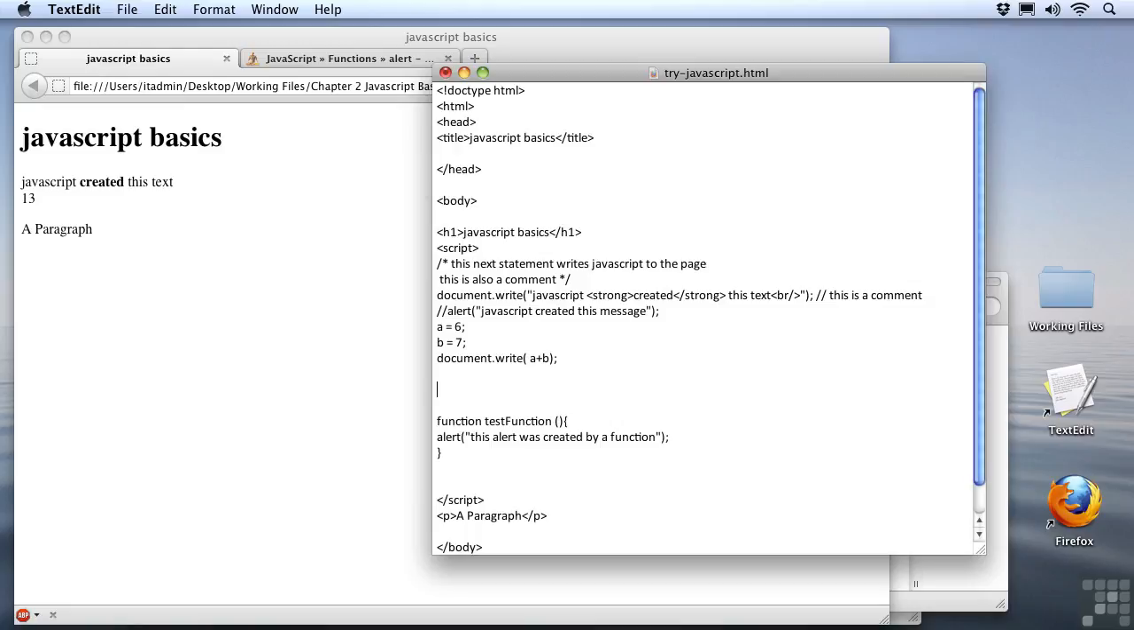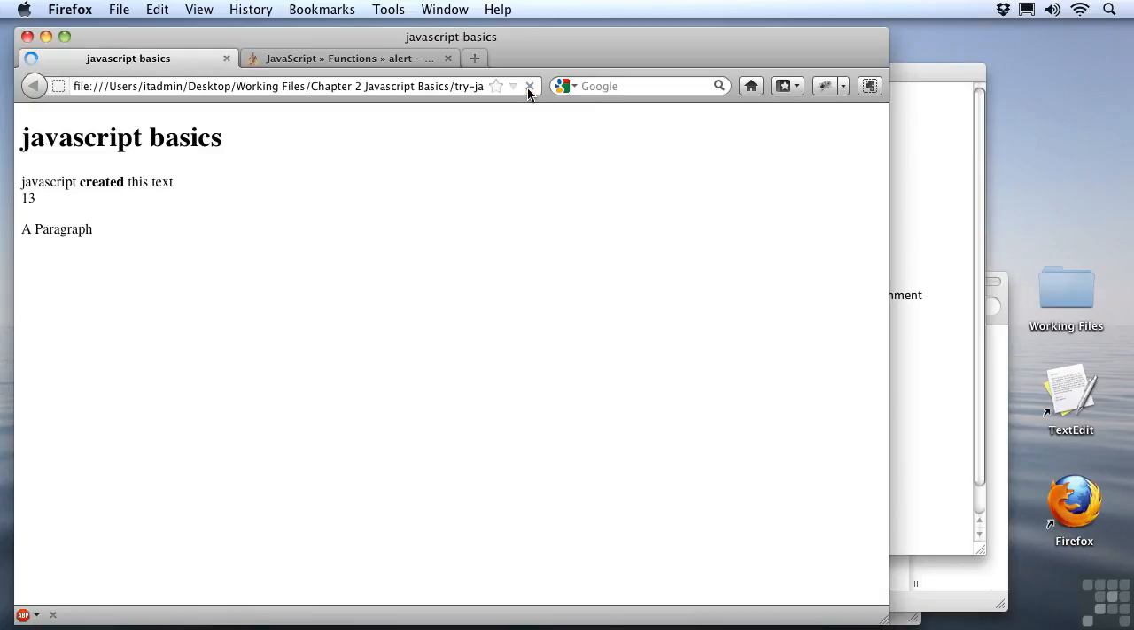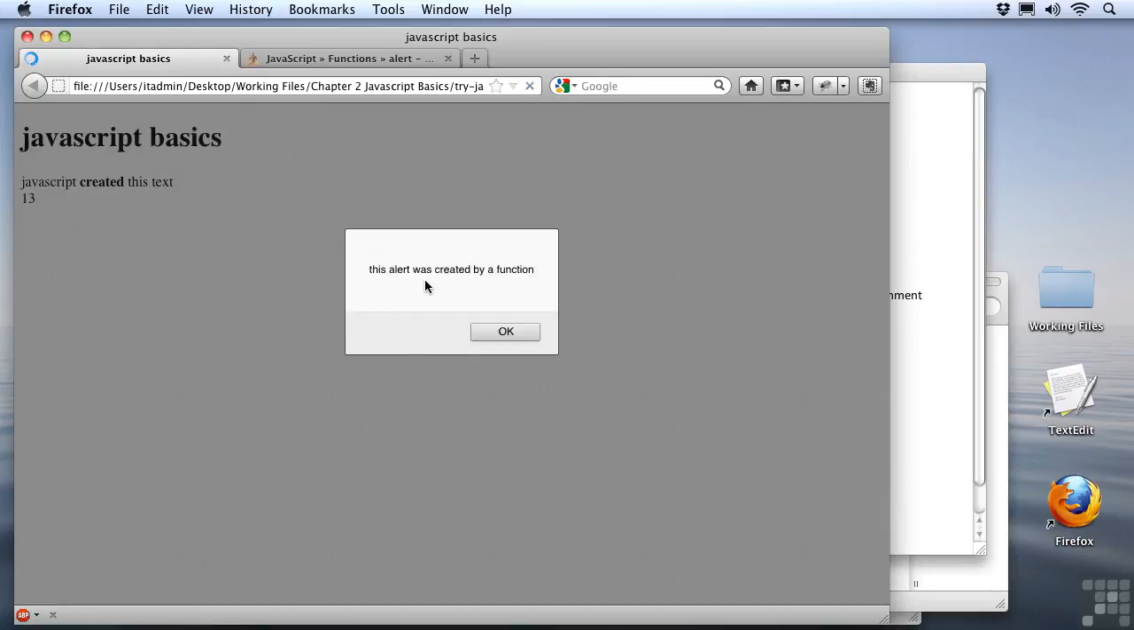We call it by name just like any other function. So I'll write test function. We'll put the parentheses after it and make it a normal statement. And this one line will now call this function and execute whatever is inside of it. Now let's save our changes. This time, when I refresh the page, I get an alert that was created by a function.